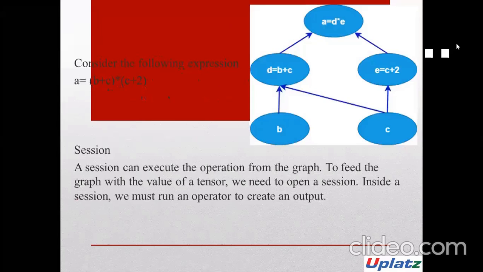In the next lecture, we will start with applications, the use case scenarios of TensorFlow. Then we will cover some better basics of TensorFlow in the next lecture, all right?